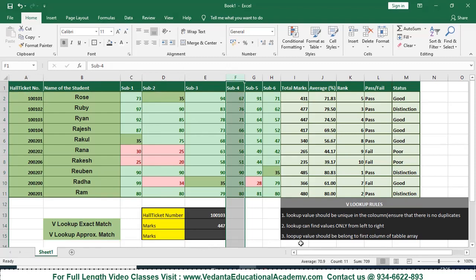And again, the lookup value should belong to the first column of the table. The value, whatever we are giving for lookup, should be available in the first column of the table. I repeat again, that should be available in the first column of the table. That's it, right? So let us start the actual formula.